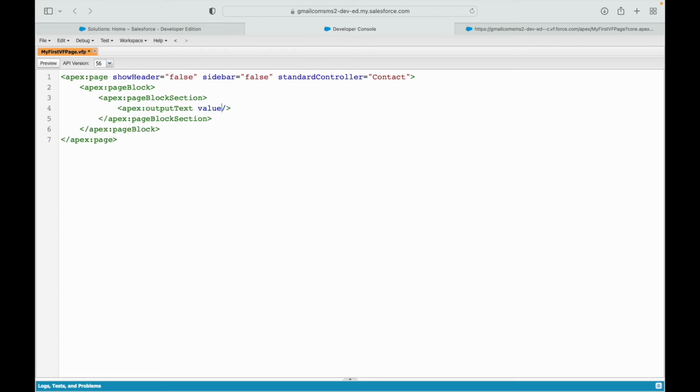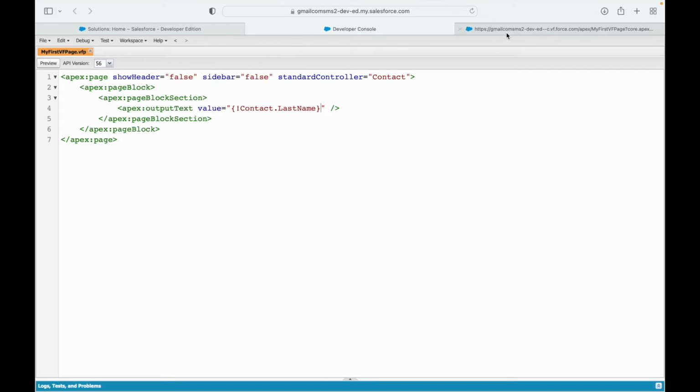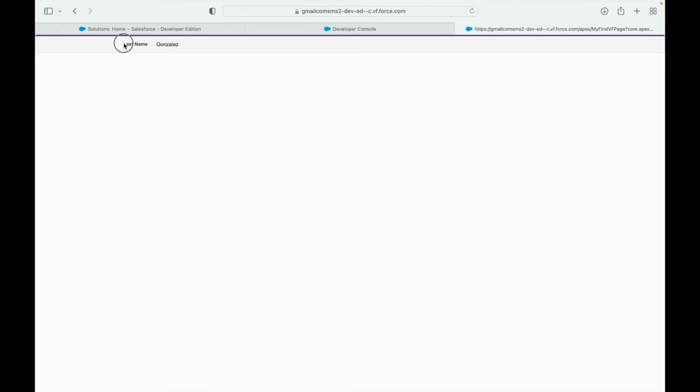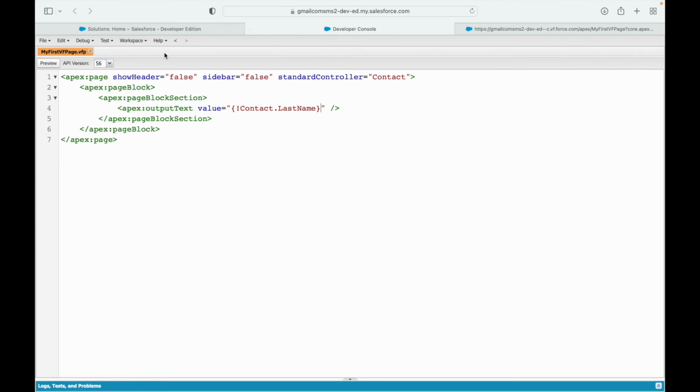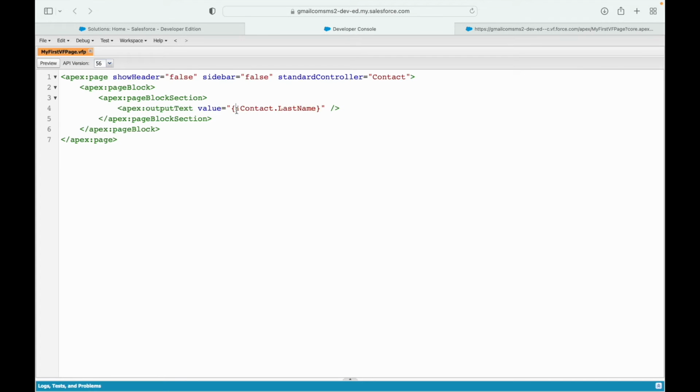What I can do here is simply say value equals contact dot last name, right? Let's say I just want to show one field for now, just for understanding. If I go to my screen now, this is not refreshing because now the ID parameter is there. I have to click on refresh again. Now you see the last name is coming as Gonzalez, and the system is intelligent enough to understand that the output text has a label and a value. It's showing me the label last name, and it is showing me the value, whatever I've put as the value, right?